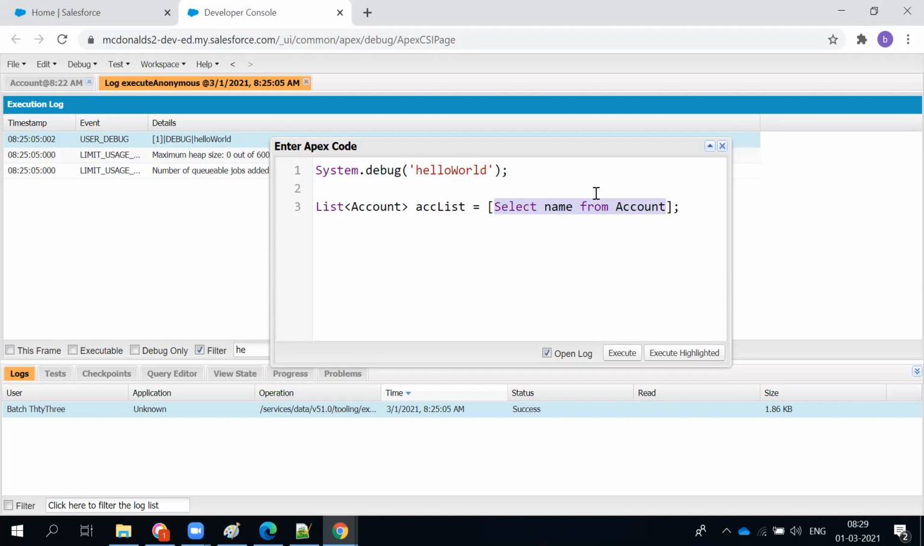So this would get me all the accounts, and it's a collection, right? So it can take more number of records. It's not a singleton record, it can take more number of records. Let's say 30 records are returning. So this account list has 30 records.